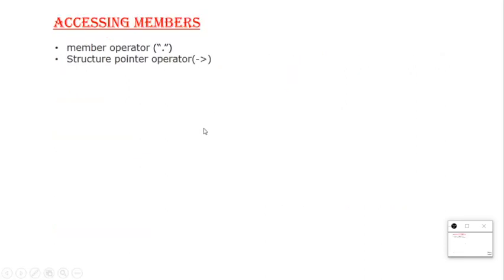Nice, right? So let us see how we can access members. We can access members in two ways. One, we can access with the member operator, the dot operator, and we can also access by using the structure pointer operator. When you are directly accessing members, we use the dot operator, and when we are using a pointer, then we use the structure pointer operator.